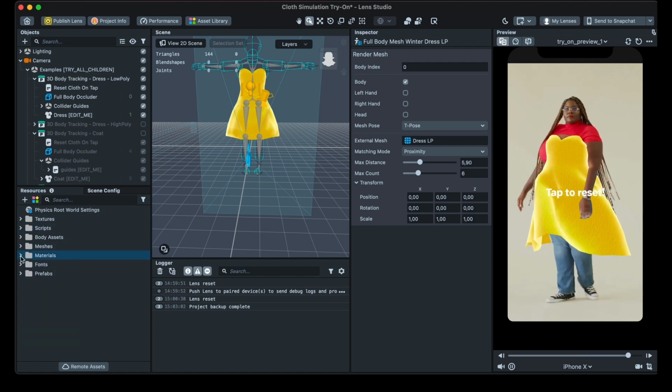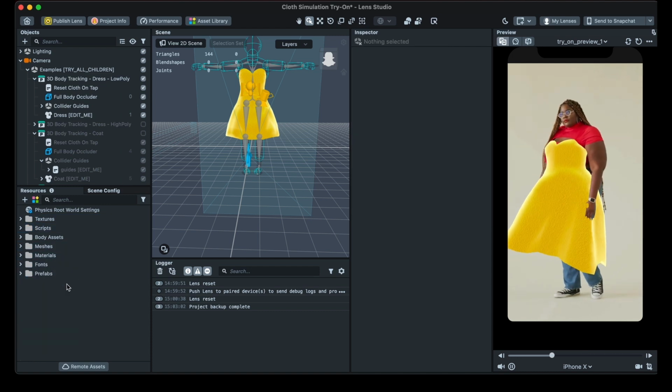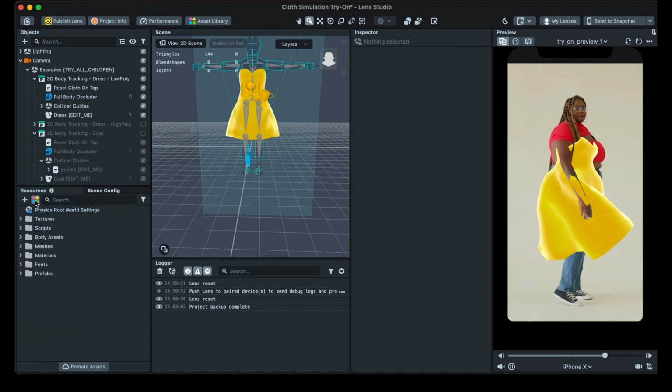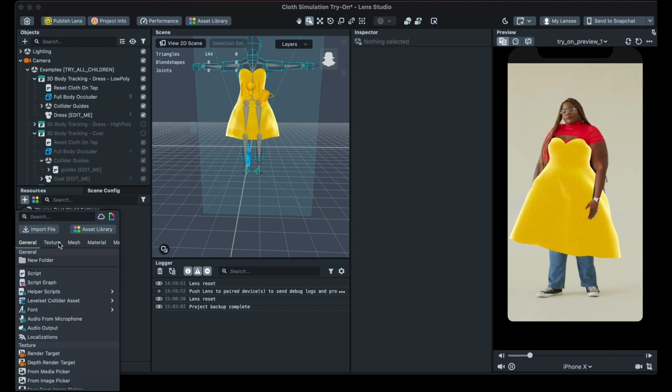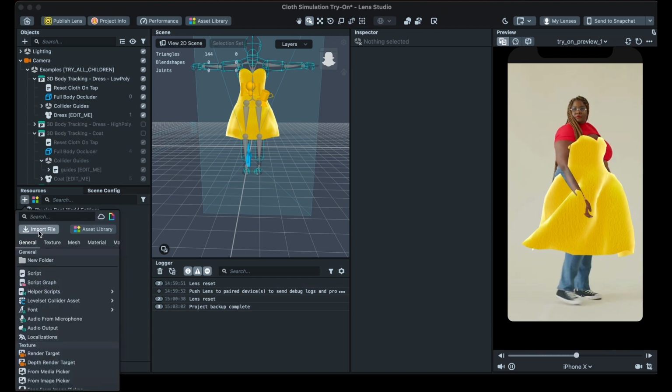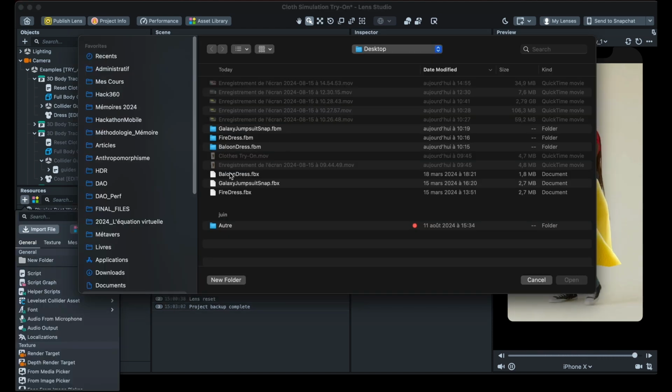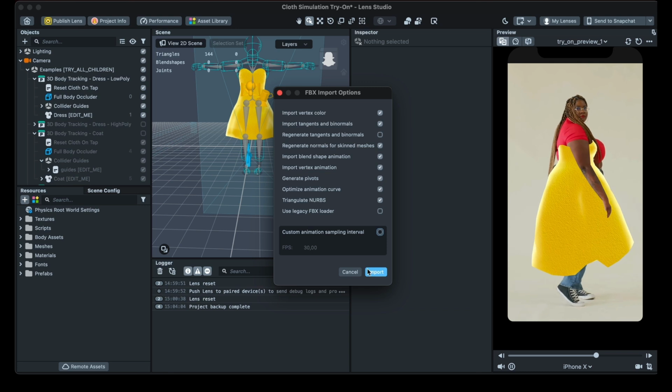Let me show you now how you can import your own creation. You will need to use the plus in the resources, then import files, and from here you will use an FBX file. I'm going to use the Galaxy Jumpsuit.fbx, which is the file of a dress. This FBX file contains the meshes, but also the material of the dress. So I'm importing it.